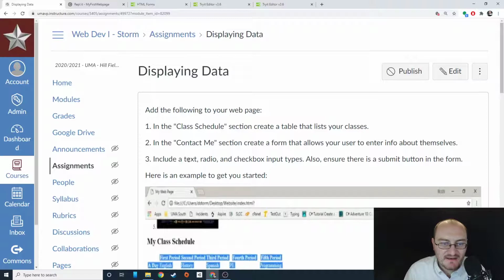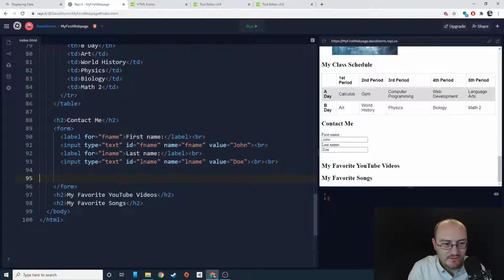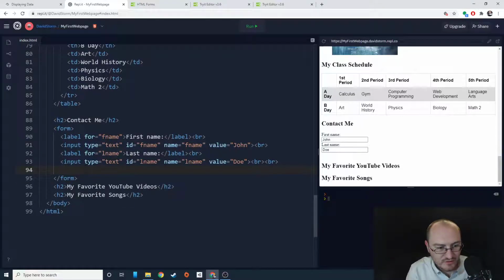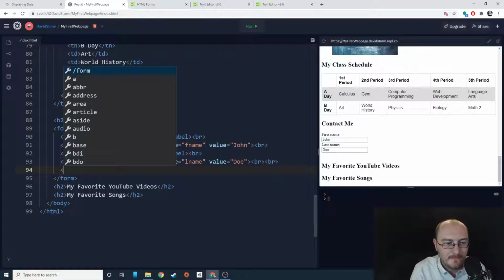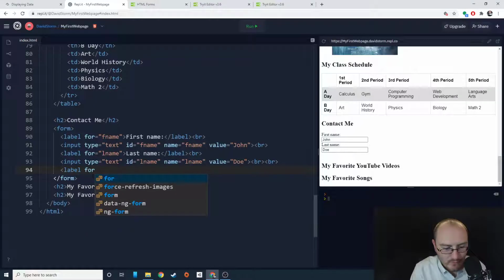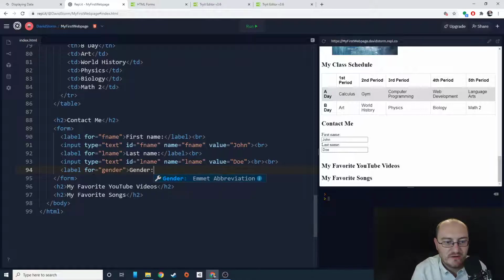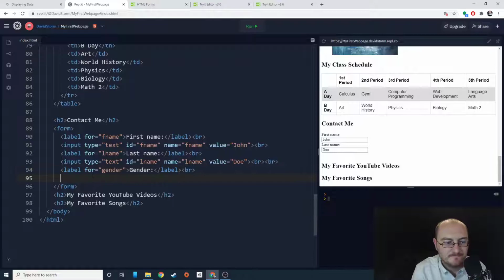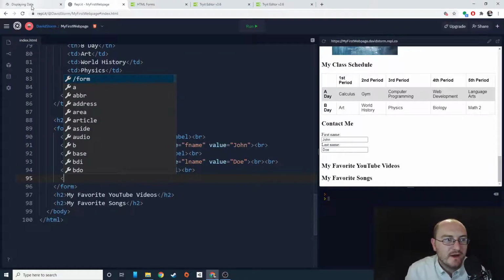Okay, so it said I needed text, radio, and checkbox. Okay. So in here, let's create a new label. Yeah, let's create a new label. And I'm going to say for, oh, hello, gender. And it's going to say gender, label, BR. And then in here, we're going to create these radio buttons.